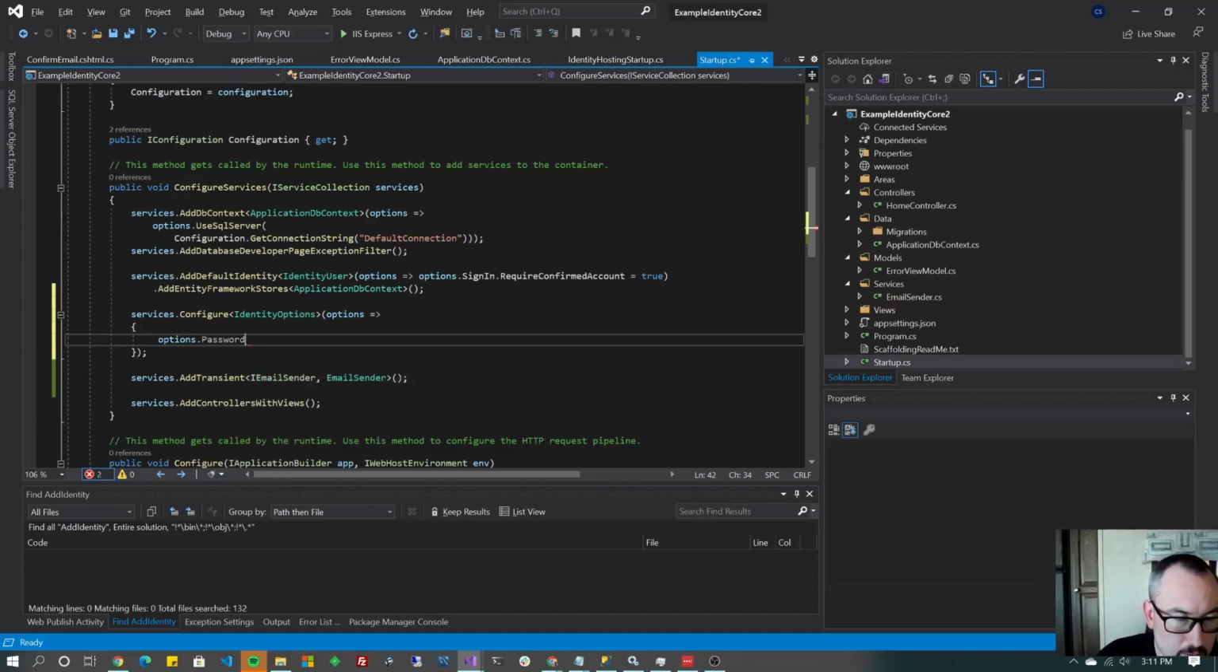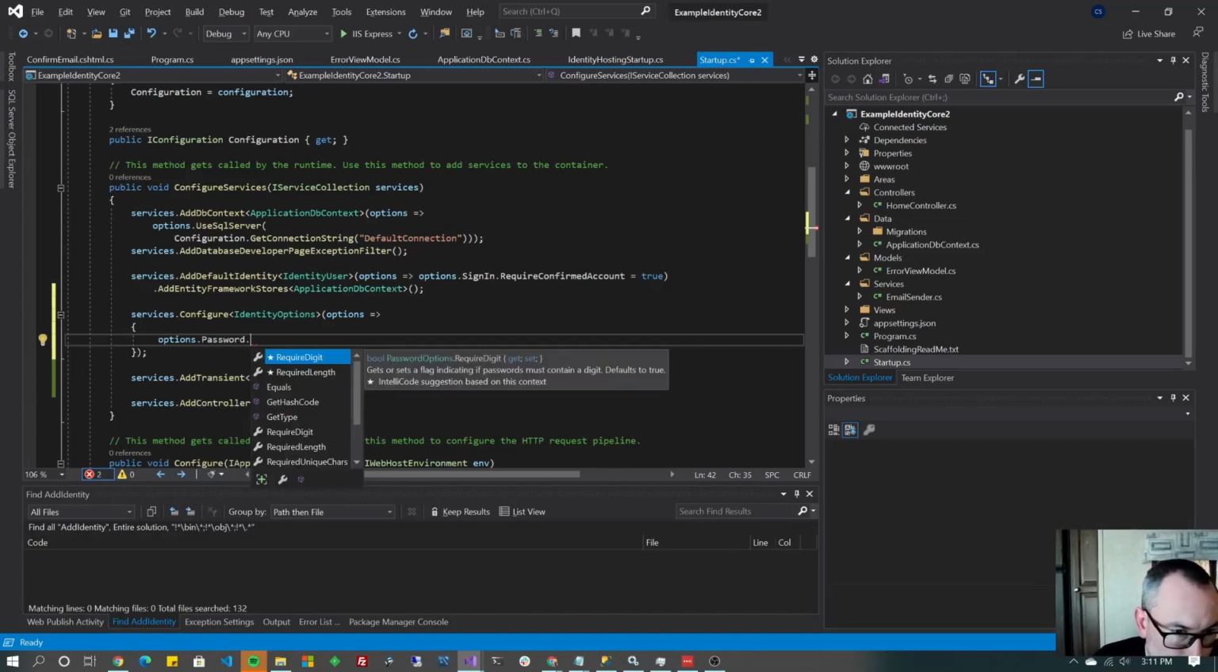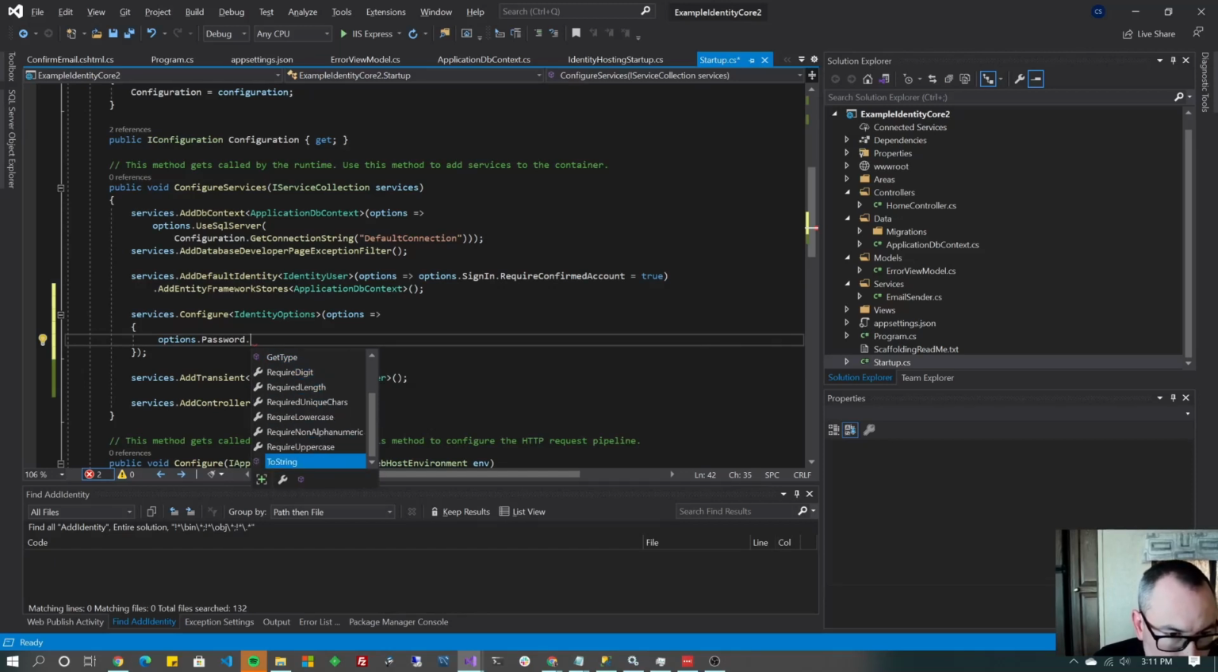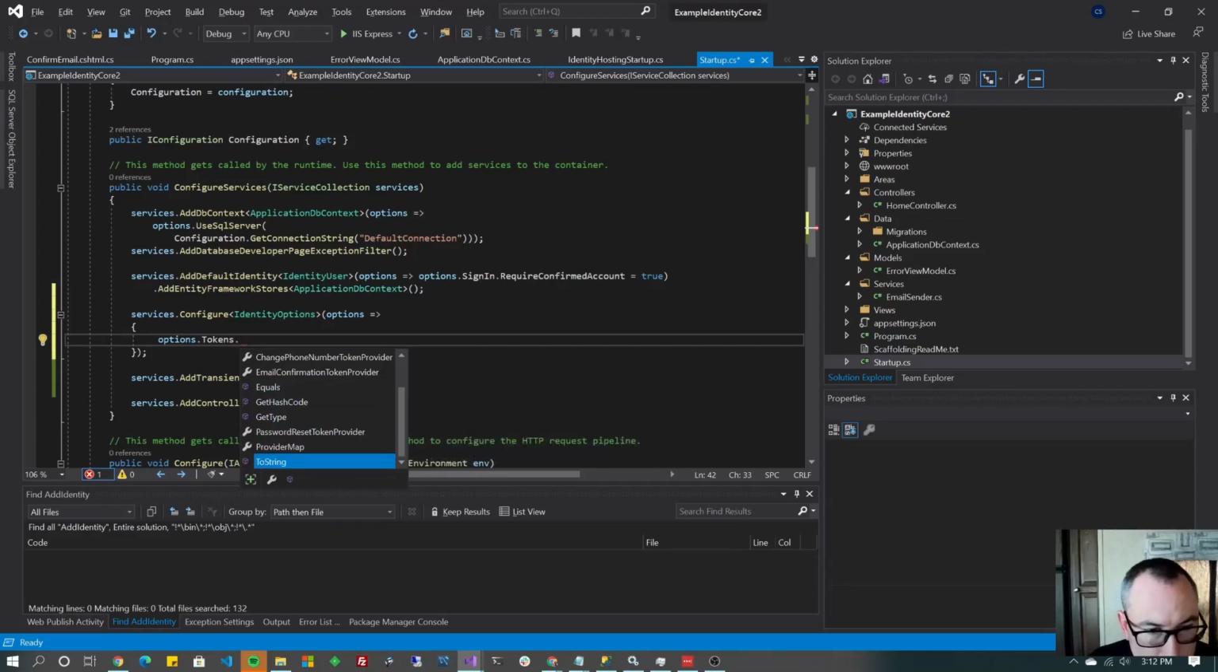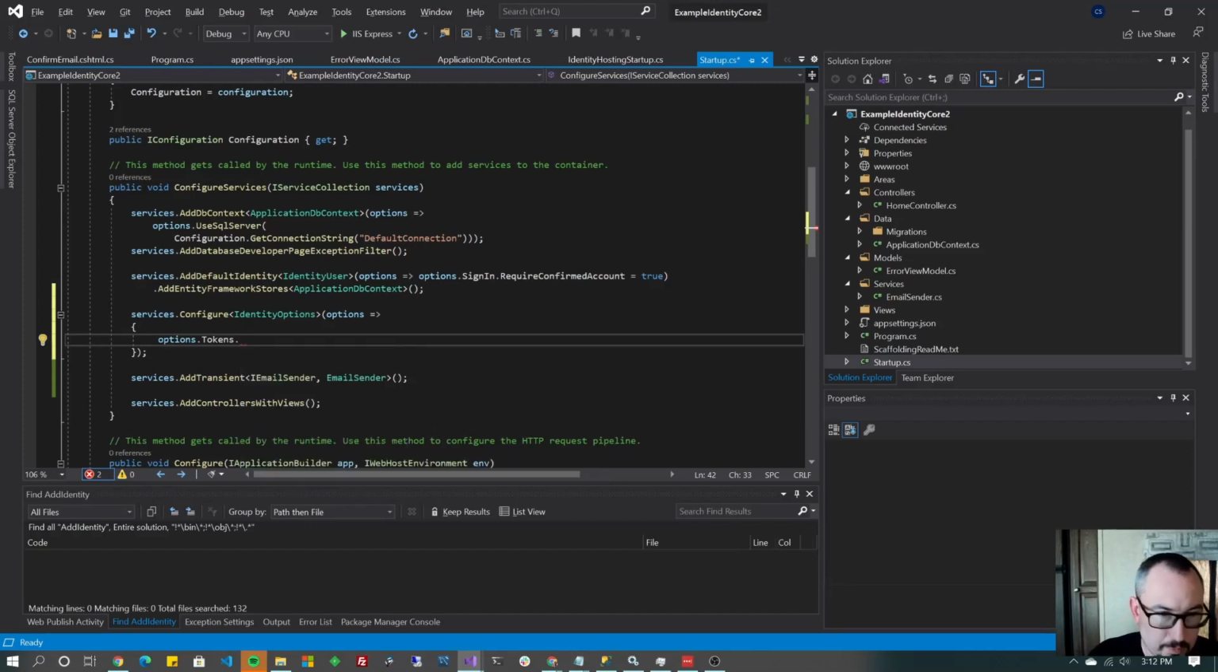So if you do WithPassword, you can say require a digit, maximum length, unique characters, etc. If you go down to tokens, there are a few token options, etc. And I'm going to provide a link in the comments pinned to the top that has some examples of what to do here. So that's about all we're going to cover today on this.